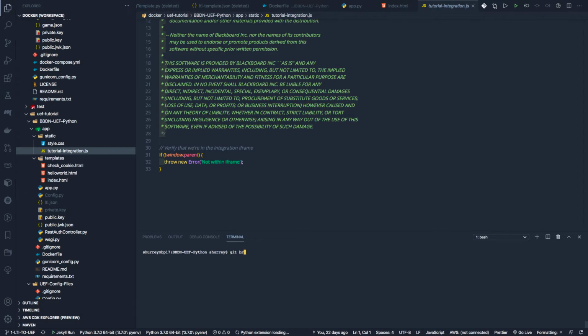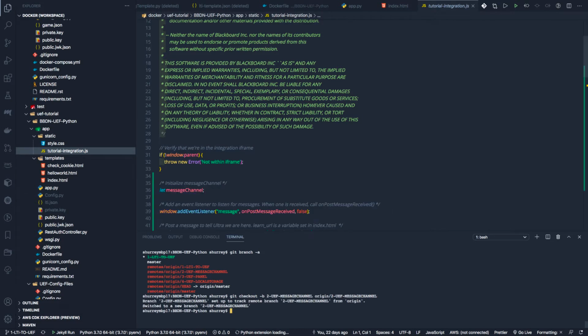So as before, we'd already done our git fetch origin. So if we do git branch -a, we'll see all of the things. You can see we're still pointing to the LTI to the UEF branch. So let's go ahead and git checkout -b to UEF message channel, because that's what we're going to be working on in this section. And we will ask it to populate this branch with the remote branch of the same name, so to UEF message channel. So hit enter, and now you can see, because I already had the integration JavaScript up, we've got some new stuff. So let's take a look and see what's changed.